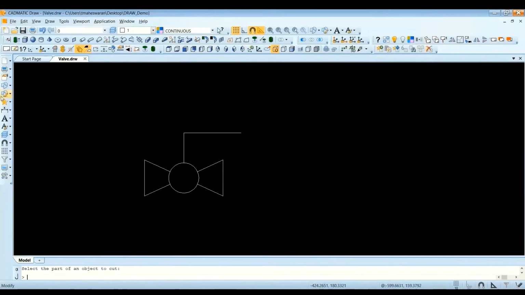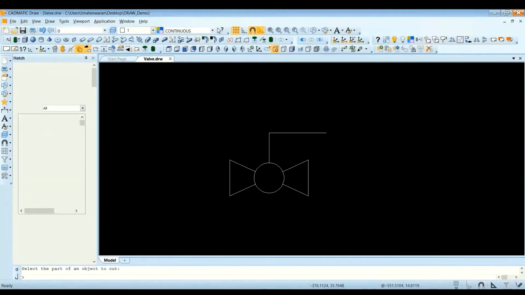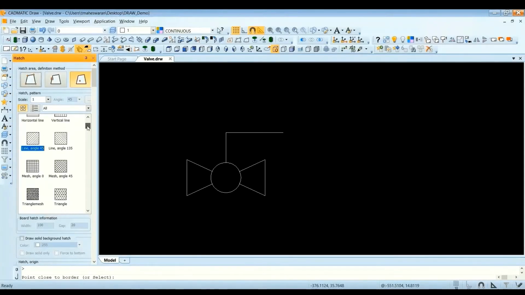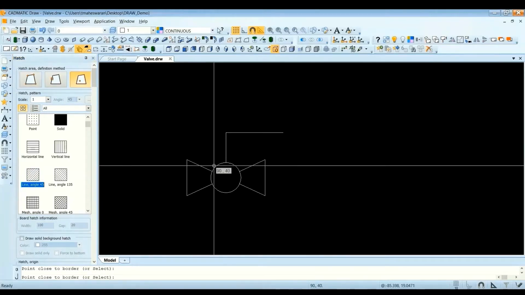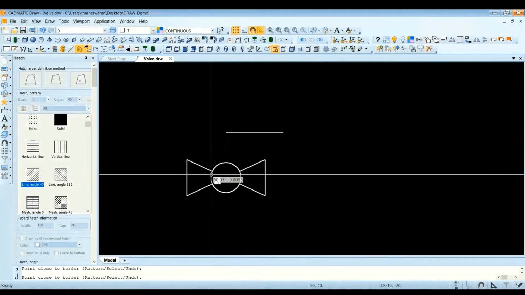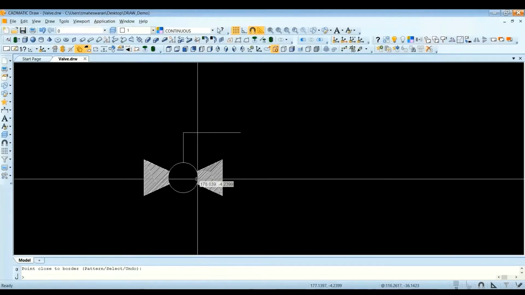Now if I want to add a hatch to this, here we have a hatch option. There are multiple patterns for hatching. I will select this line angle 45 degree, and again we have the hatch selection method. You can create your own boundary, or you can select a closed boundary. I'll go for this closed boundary. I don't want this. Like this, externally I want to put some hatch.